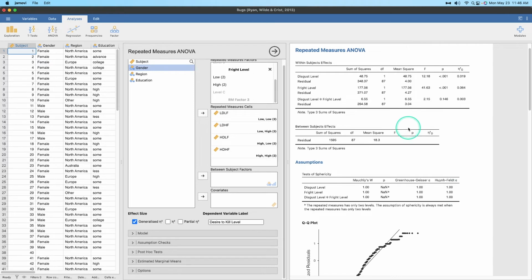All right, so let's look at this output. We got our within subjects effects table here and our between subjects effects source table down here. We can ignore the between subjects effects source table because it only gives us the error term for between subjects effects. These values go into the within subjects effects tables, but the math is done for us in that case. That's what I mean by ignore it.